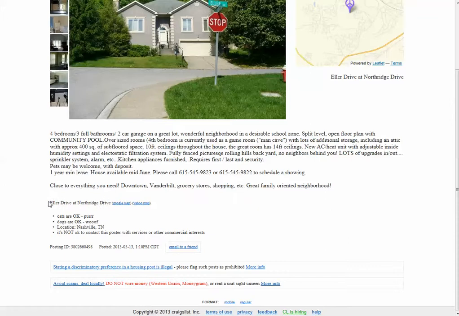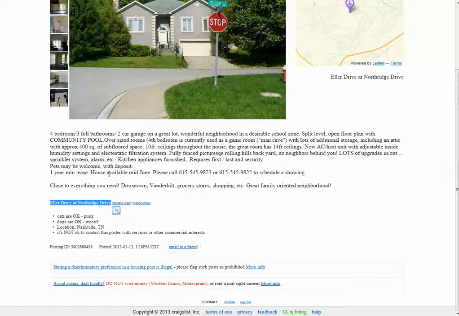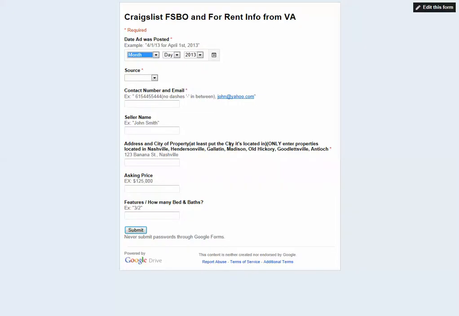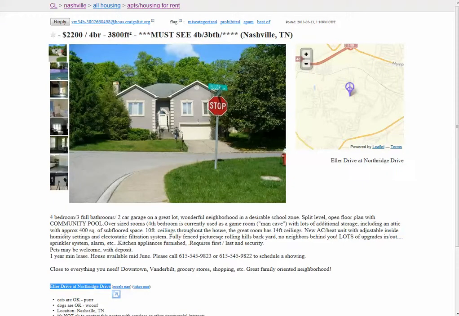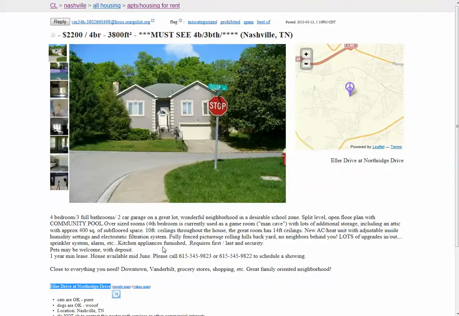So you know, I would copy and paste this. If that's all that they have for an address, I would copy and paste that right in the address section. And also put Nashville. You'd want to make sure that I know what city it's in. So at the very least, put what city it's in. And the number, you would copy and paste and put right there. And other than that, for features, really the main things I'm concerned with is that. How many bedrooms and baths is it?